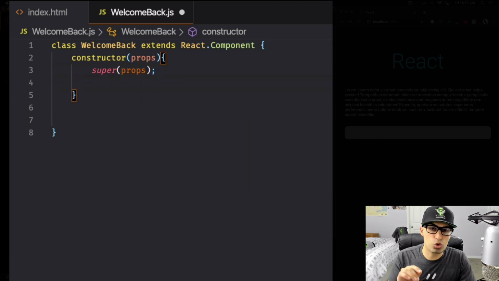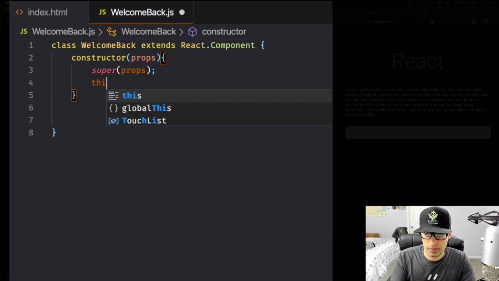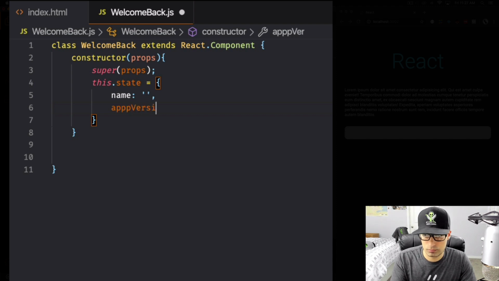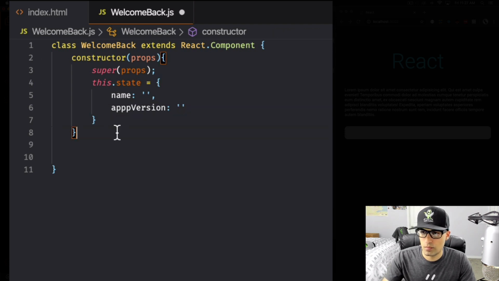Okay. And now, super important, the state. This is how we get all the data that we're going to use to change the button, to change text, and all that stuff, okay? It's going to be this.state equals, and we're going to open an object. And here we're going to do name. This is how we're going to get the name, like hello Jay, hello whatever. We're going to leave it blank for now, comma, and appVersion. And we're going to do the same thing, just blank for now, okay? All right, now we need to render. So let's go ahead, let's render.